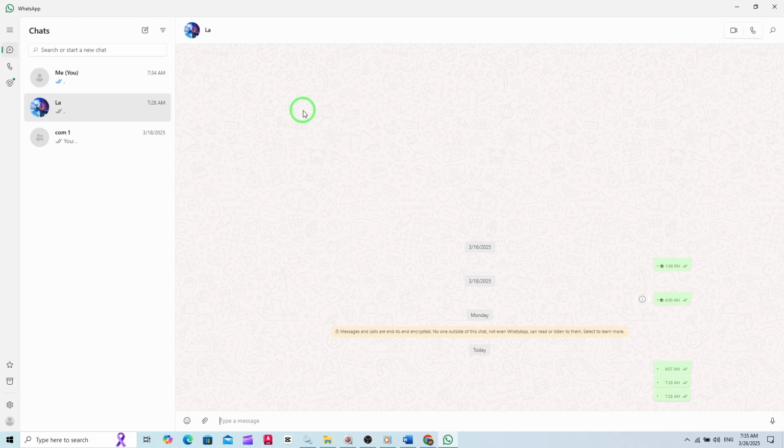Alternatively, if you prefer another shortcut, you can use Ctrl plus Shift plus closing bracket. This combination also lets you jump to the next chat effortlessly. Both shortcuts work perfectly on the desktop version of WhatsApp for Windows PCs.